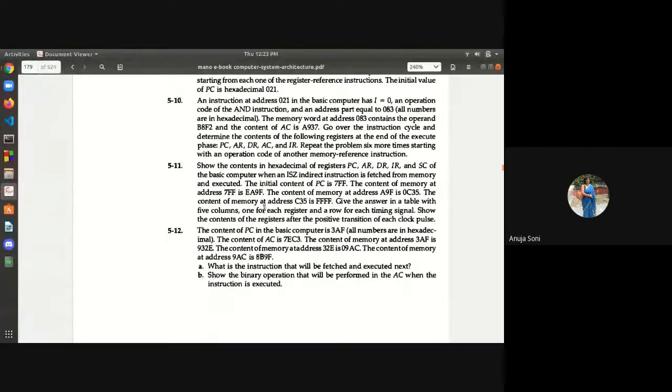अच्छा रीड आउट करने दो कंप्लीट. Show the contents in hexadecimal of all these registers of the basic computer when ISZ indirect. Indirect means the ISZ instruction can work in the direct address mode as well as in an indirect address mode also. But here specifically it is working in the indirect mode. It is fetched from memory and executed.